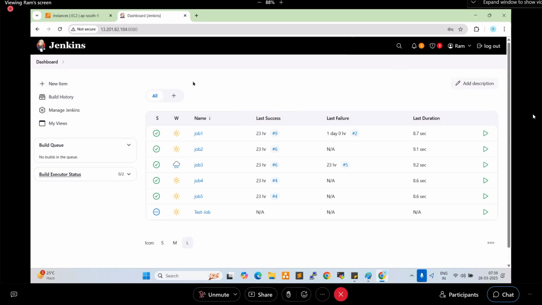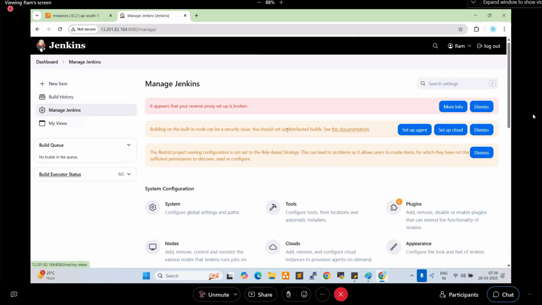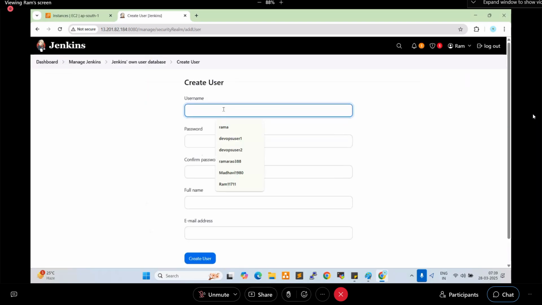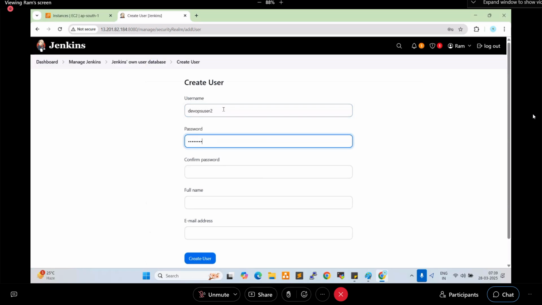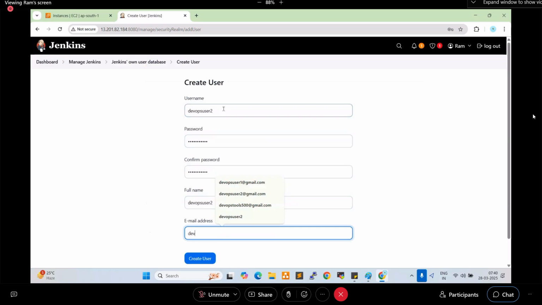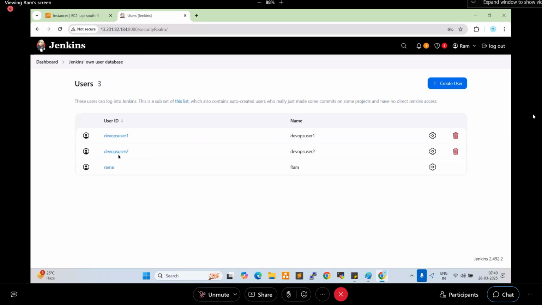Go to my Jenkins. Click on users. Now I want to create a username: DevOps user two. Create user. Now the user is created here. Look at this. DevOps user two is created, right?